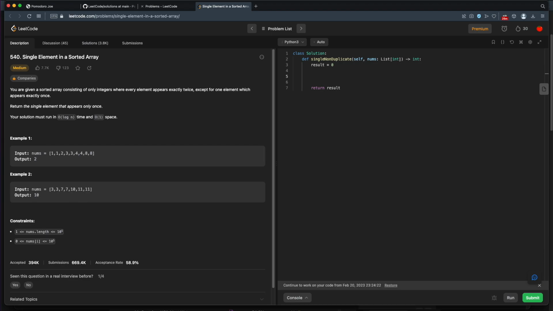So I know this is fundamentally a searching problem. I'm looking for a single element in a sea of pairs of elements. And I know my search space is the entire length of nums when we start. But I also know that I have to reduce that search space by 50% every step in my process. That's what they mean by O(log n) runtime.